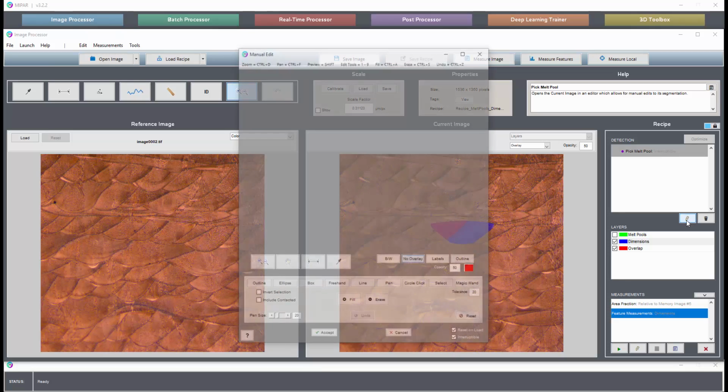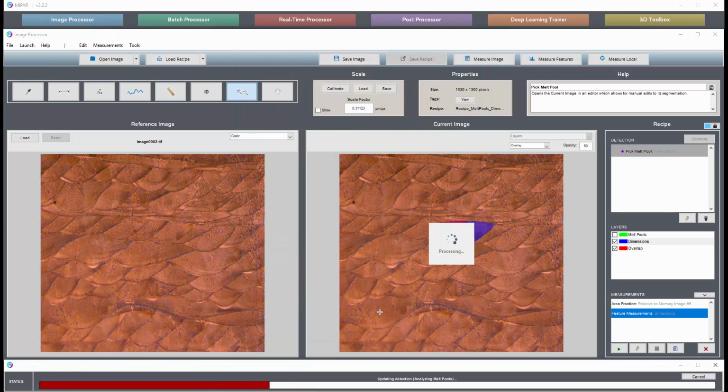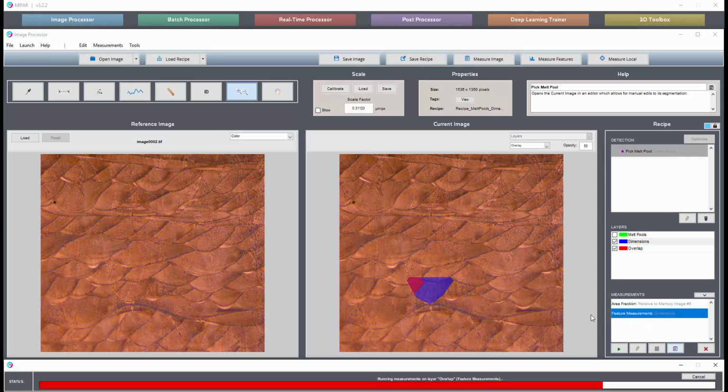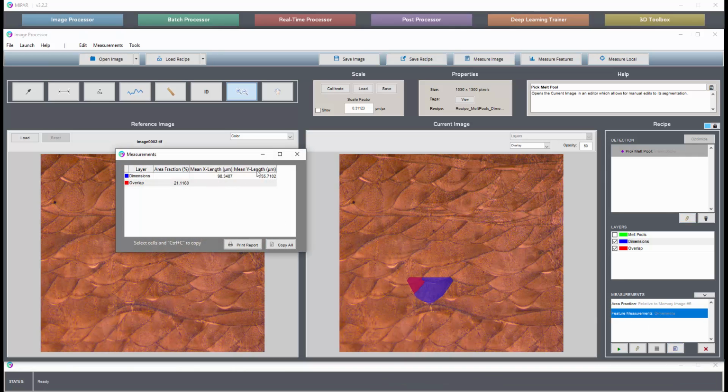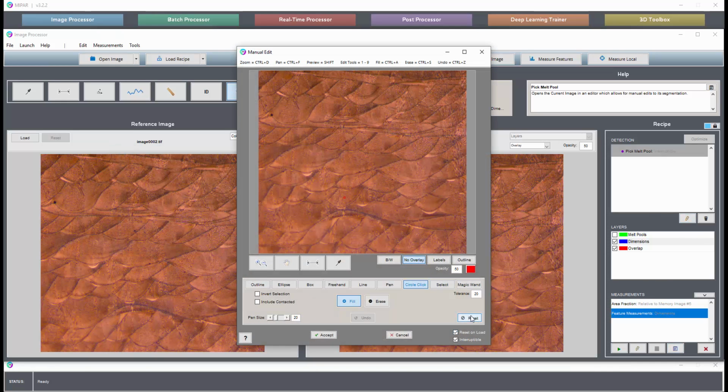Let's say we wanted to take a look at another one. We could choose this one here. It'll run through and give us the prediction. Take a quick measure of that. This one has a 20% overlap. Let's take a look at this larger one.